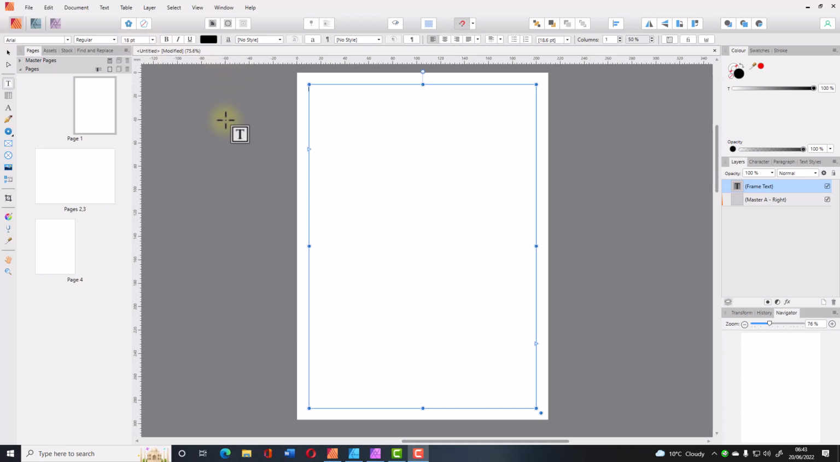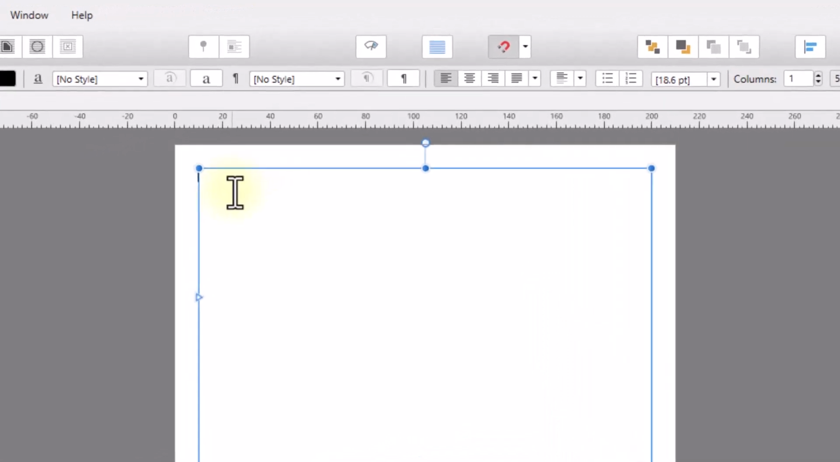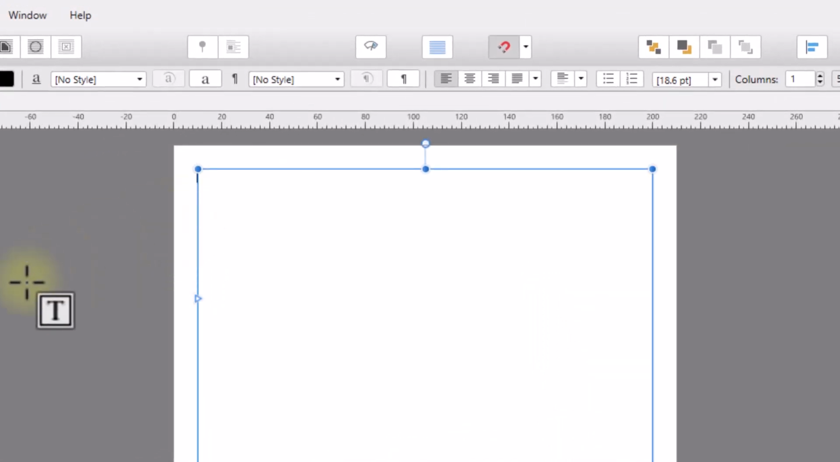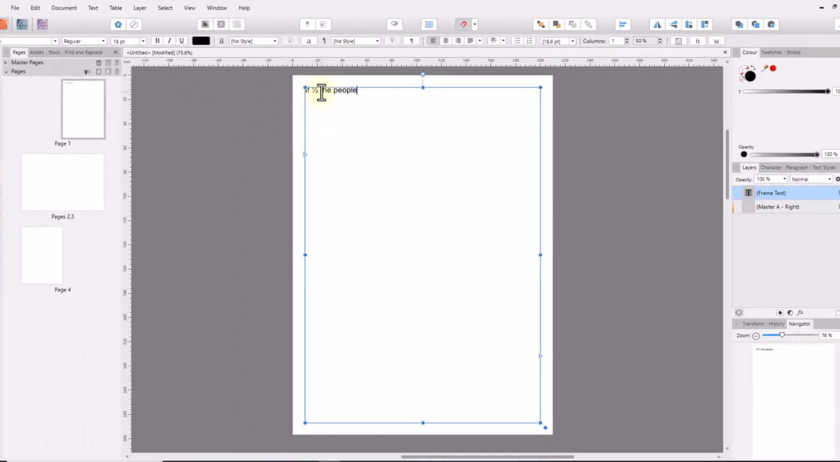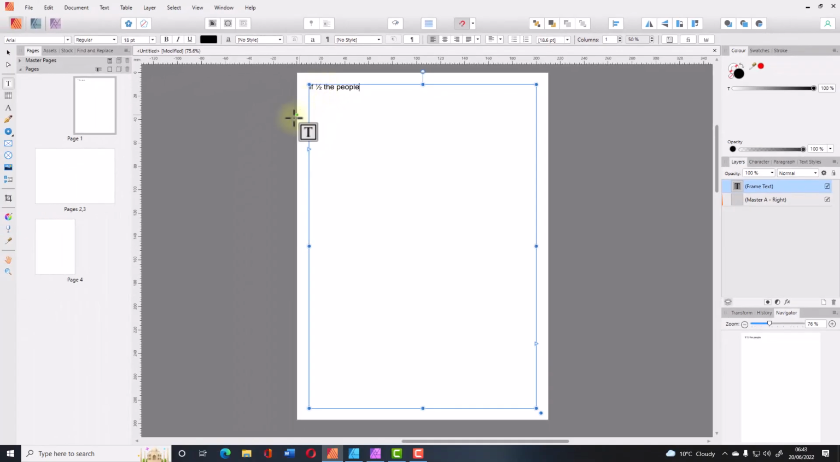So if I just start typing a simple phrase, and I get to the half, if I do the 1 and then the backslash and then the 2, when I press the space it changes that to the half fraction symbol. And if I then put "half the people", as you can see, in Affinity Publisher it automatically changes that to a half.